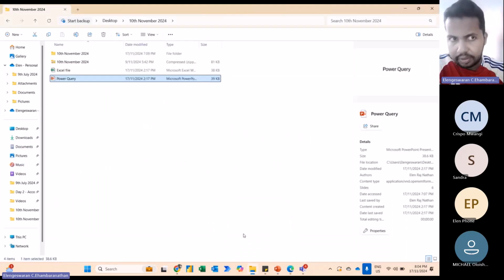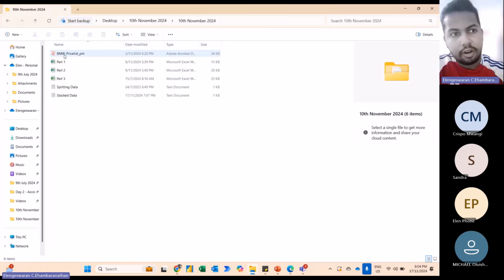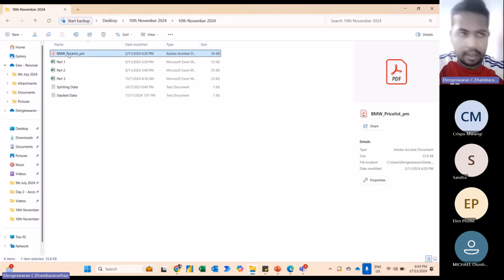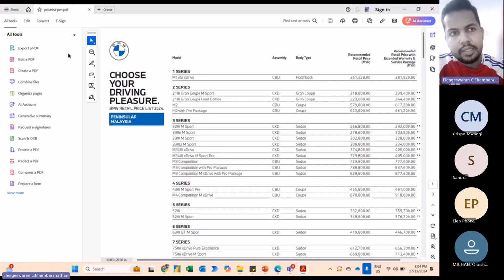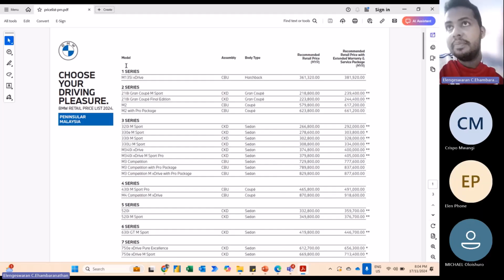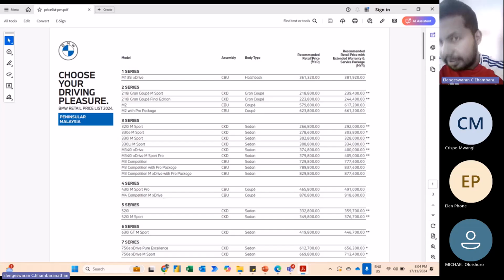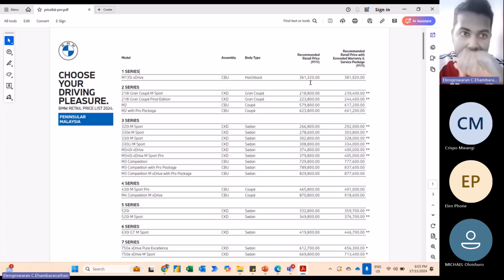It's the same folder that I used last week. I'm going to click on 10 November 2024, and open this PDF called BMW price list. Once I open this, you will notice that this is a PDF showing the BMW models in Malaysia, with prices in Ringgit Malaysia. The first column has the series and the models, and then we have the assembly, body type, and also the retail price in Malaysian currency.